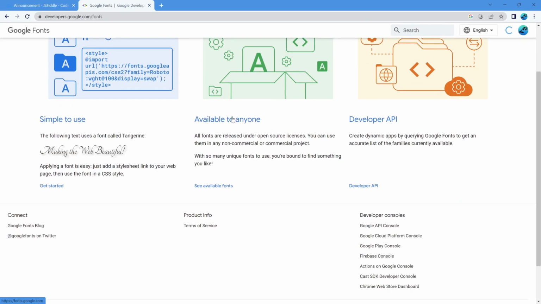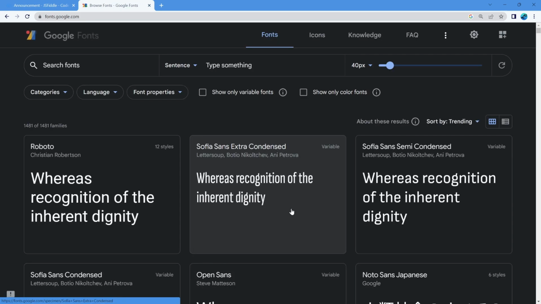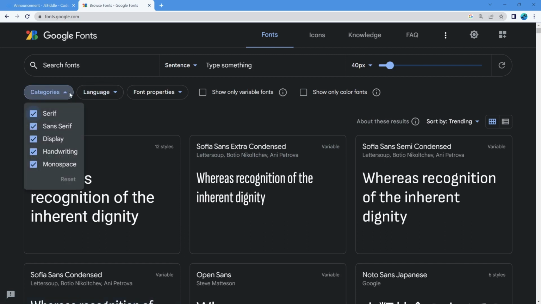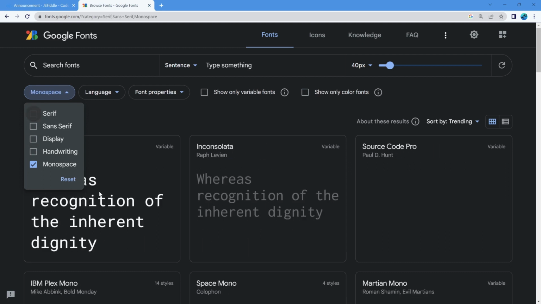And underneath where it says available to anyone, see available fonts. I think that's what we want. Okay, so it has categories here, just as we talked about. It's broken up into serif, sans serif, handwriting would be cursive. Monospace actually is one I forgot to talk about. Monospace fonts, every letter is the same width.